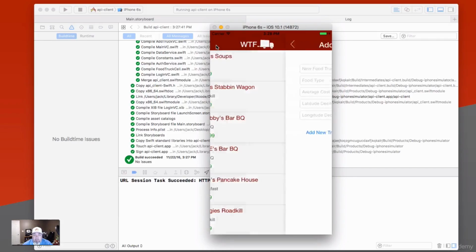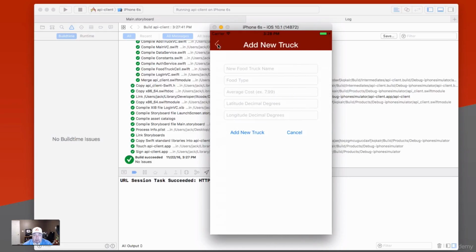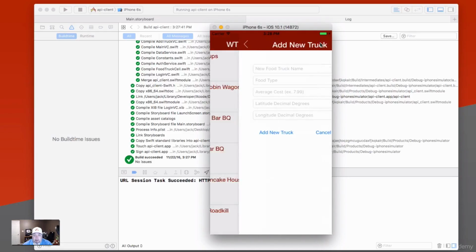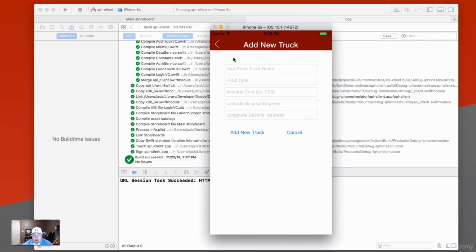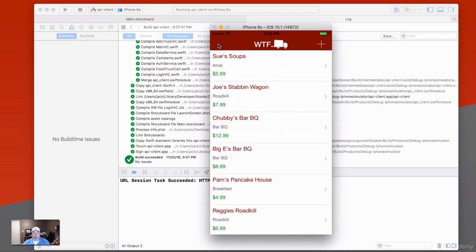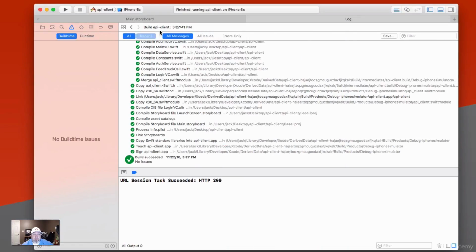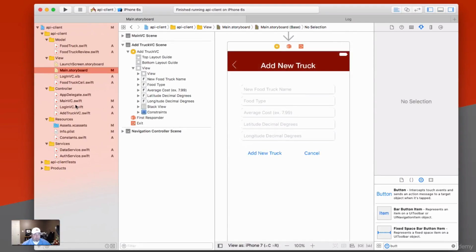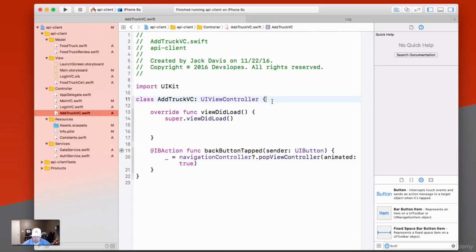So I'm going to go ahead and hit the back button. It takes us back. So we're looking good there. Now we just need to wire up all this other stuff. So let's continue on. Alright, so let's go ahead and stop this and come back to our controller here. So let's go into here. We need a bunch of IB outlets.